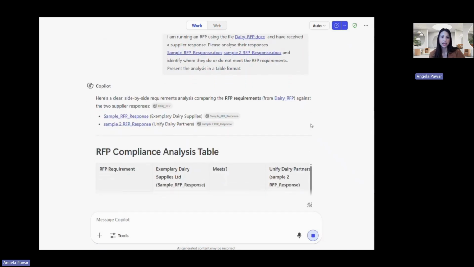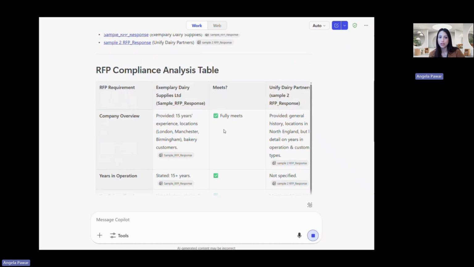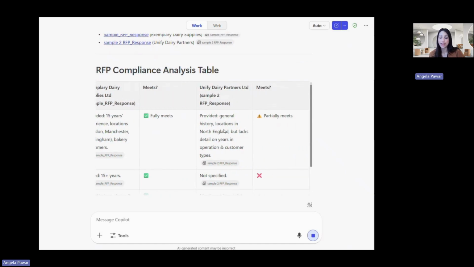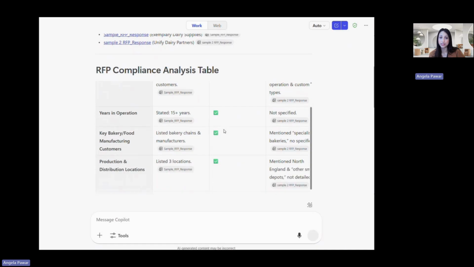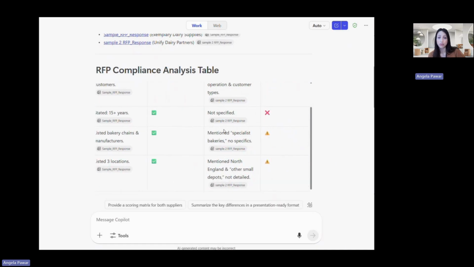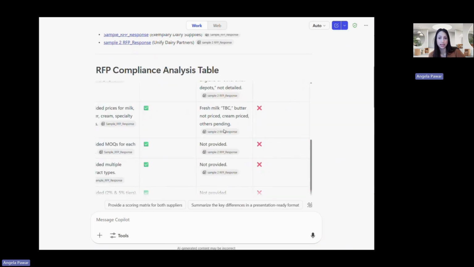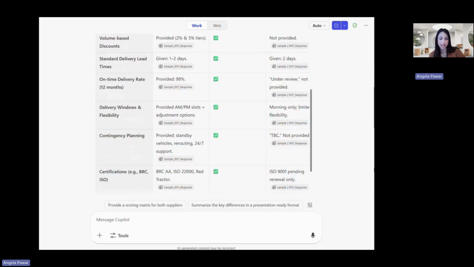So as you can see, if we scroll down, Copilot has provided us a very tidy table with what our requirements are and which supplier actually meets those requirements. And as you can see, the Dairy Limited is meeting most of the requirements, whereas the Unify Limited is partially meeting it, and why. Some of the information hasn't been provided, contract terms, etc.